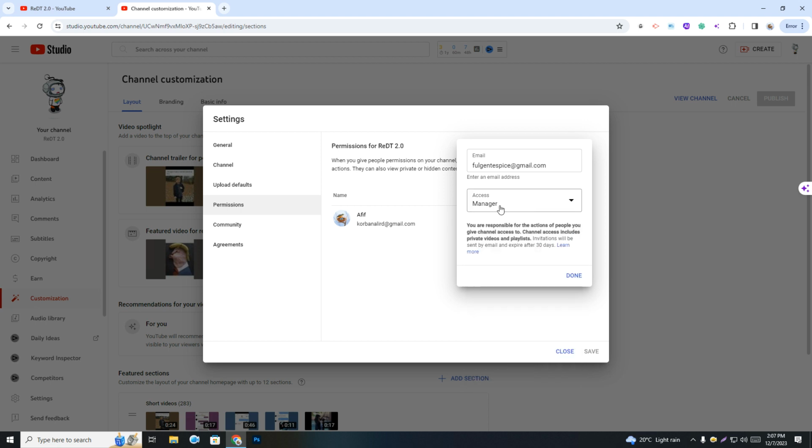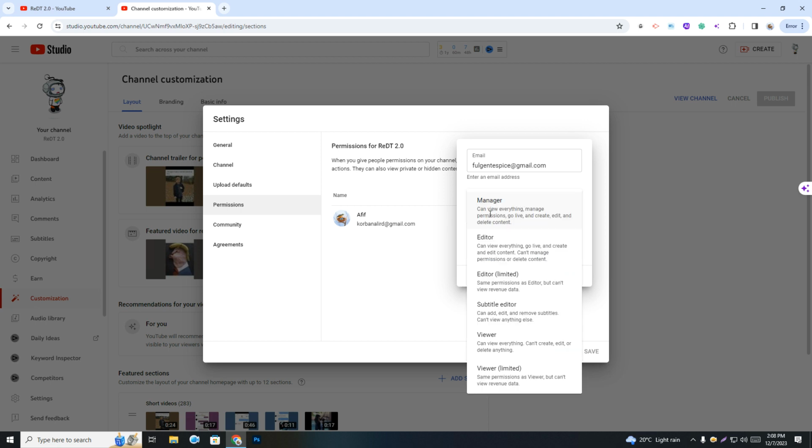So this option, manager, means that they can view everything, manage permissions, go live, and create, edit, and delete content. So manager means that person can do anything in your channel except deleting your channel. Maybe they can delete your videos, and they can create a post, they can edit.